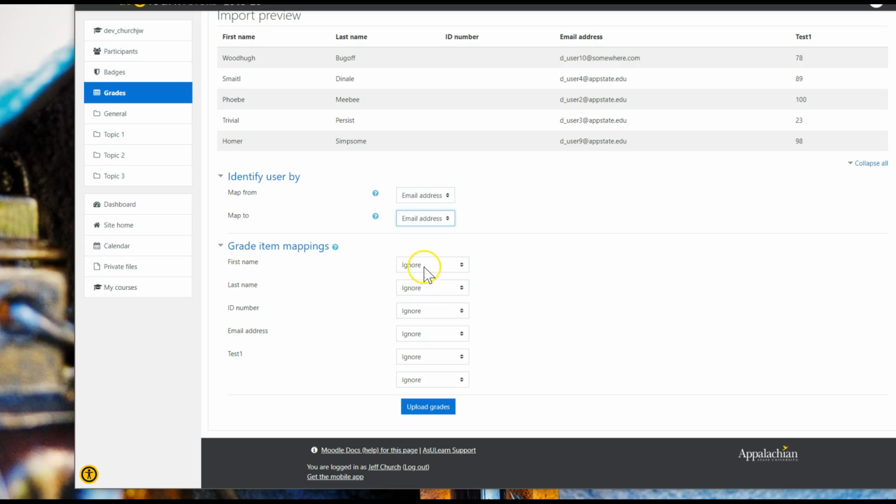Then for first name, I want to ignore it. Last name, ignore. ID number and email address, I'm going to ignore those because I don't want to bring those back into the gradebook. They're already there. And for test 1, in this case, I'm going to make a new grade item.